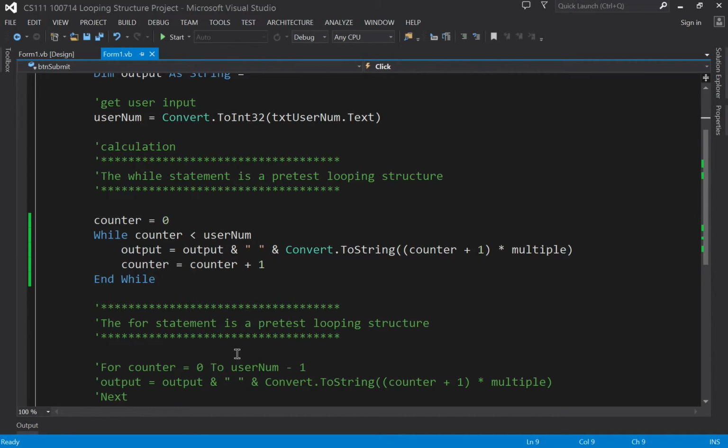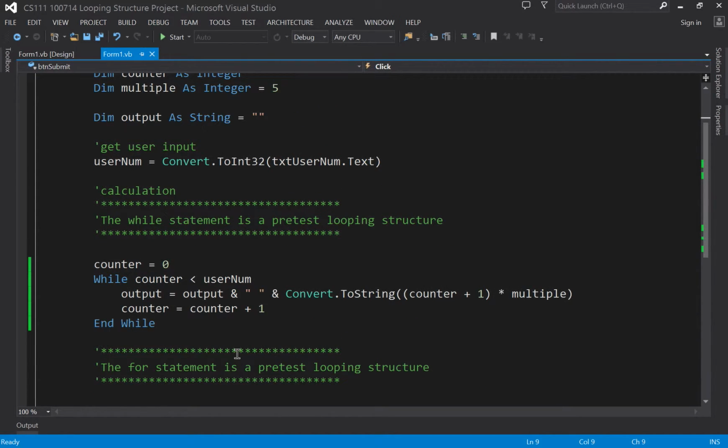In terms of a review of the while statement, this is referred to as a pre-test looping structure because it conducts a test first. Namely, is counter less than user number in this particular case? If it is, then we execute the loop body, which is the stuff inside of the while and end while statements. So the test is conducted first, then the loop body is actually executed.